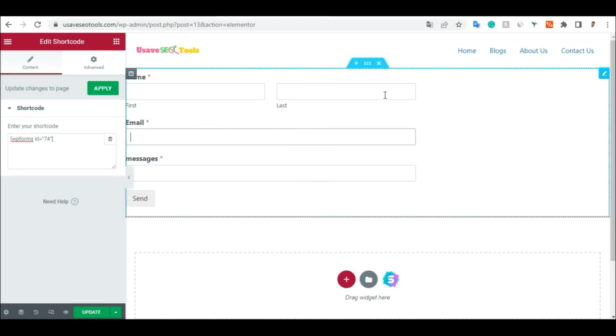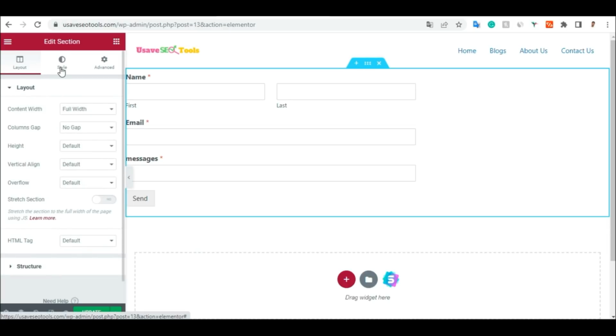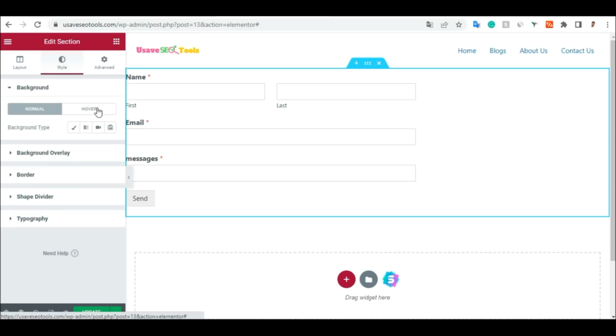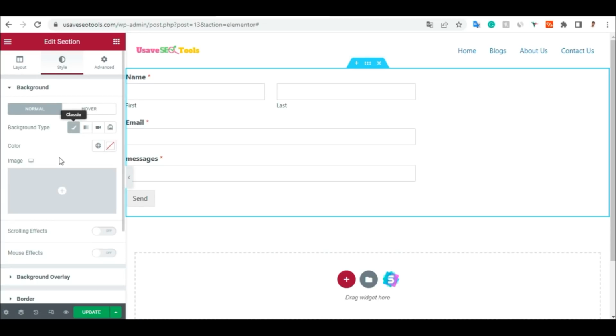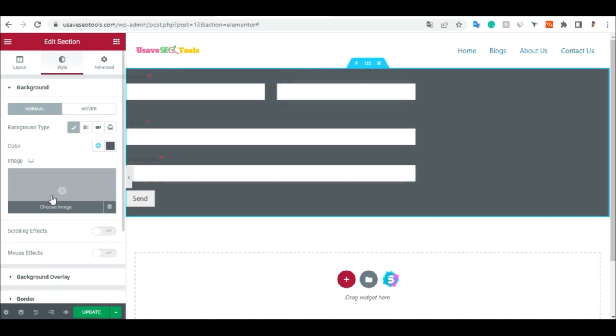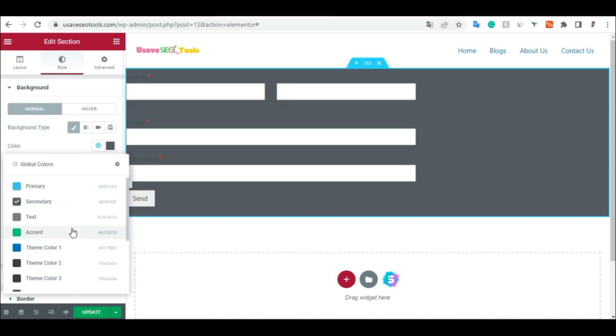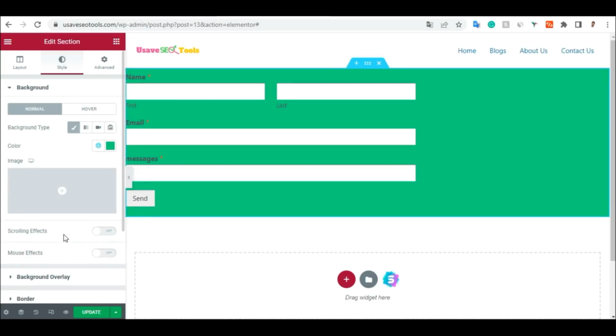To make sure the form is aligned, we need to change the background of this column. Let me see what we can do about the background color. We can do something like blue or black. Let me do something like gray. And this is the contact us form. You can change it to what you really want and how you want it to look.